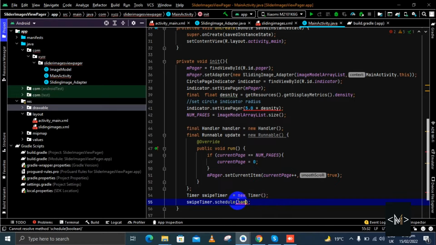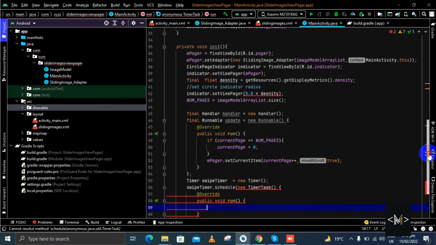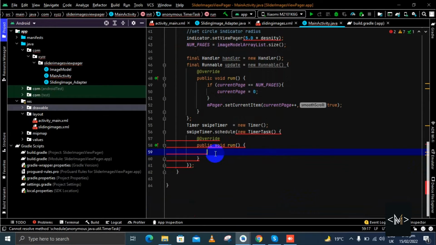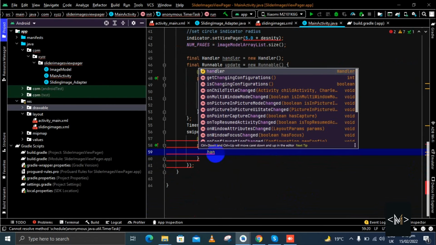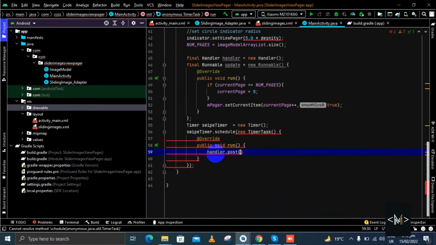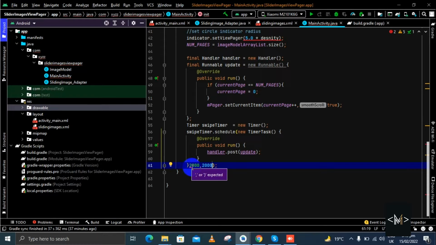Okay, sorry, I have new TimerTask, and inside this TimerTask I will write handler dot post, and this will be update and the semicolon. Okay, next thing we have to write here the delay and period. So that will be 2000 and 2000.